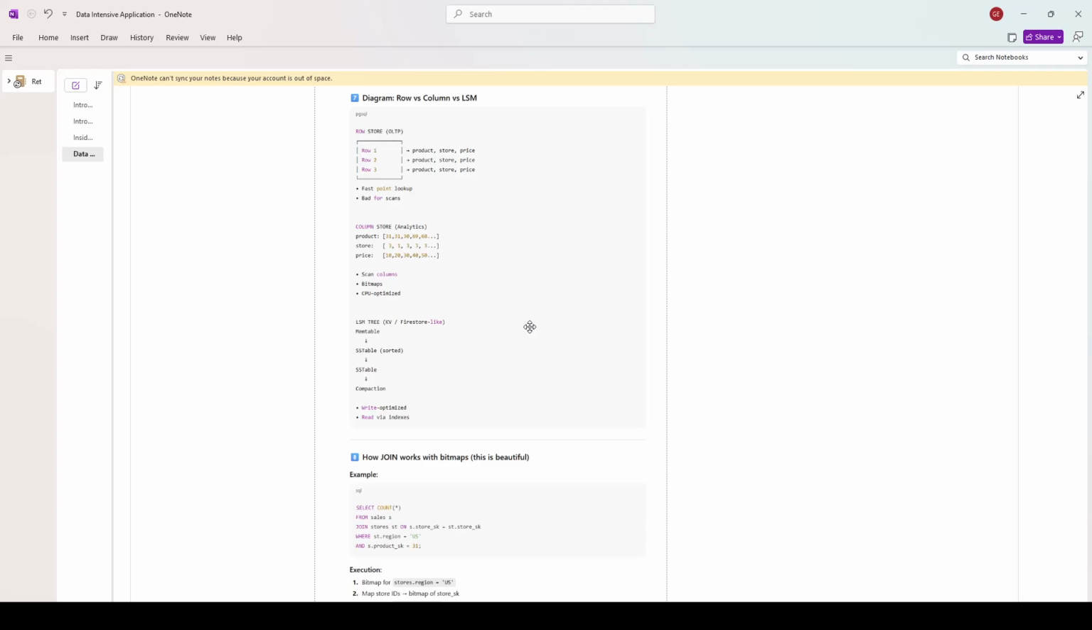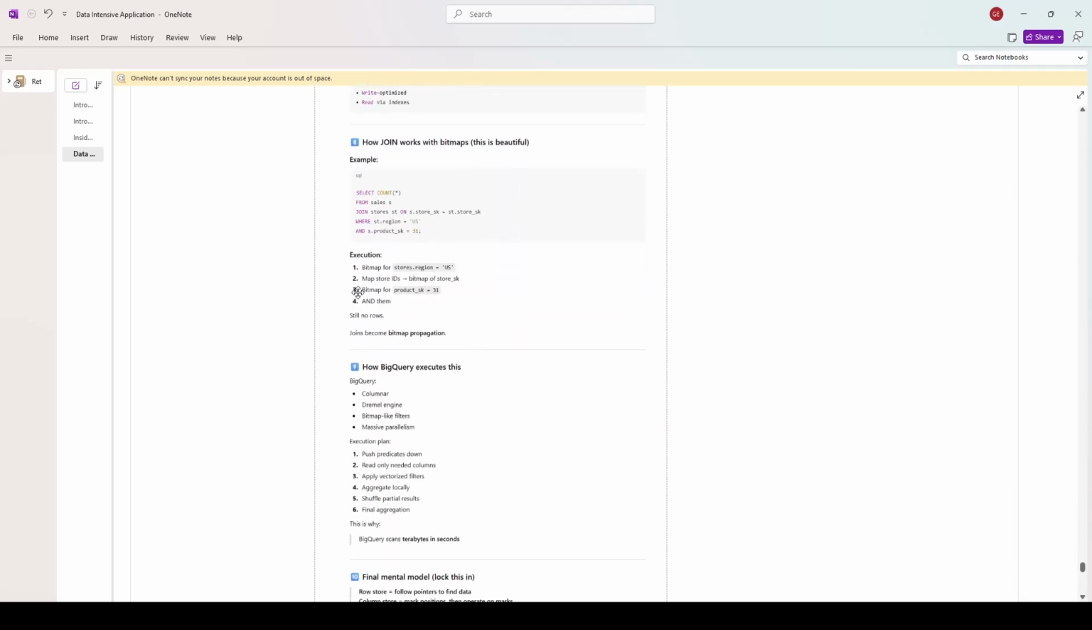This is beautiful. SELECT COUNT(*) FROM sales s JOIN stores st ON s.store_sk = st.store_sk WHERE st.region = 'US' AND s.product_sk = 31; Execution: first, bitmap for stores.region = 'US'. Second, map store IDs to bitmap of store_sk. Third, bitmap for product_sk = 31. Fourth, AND them. Still no rows. Joins become bitmap propagation.